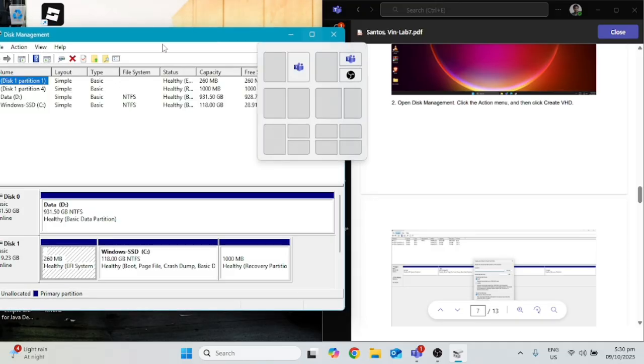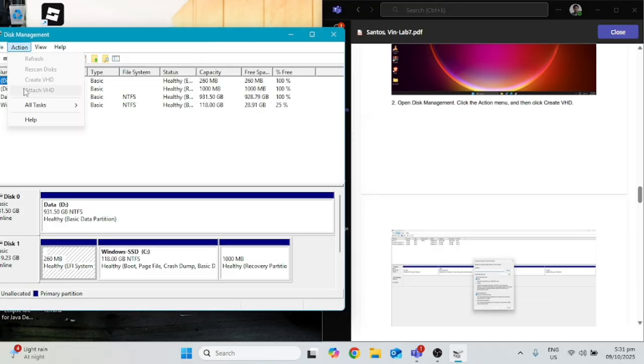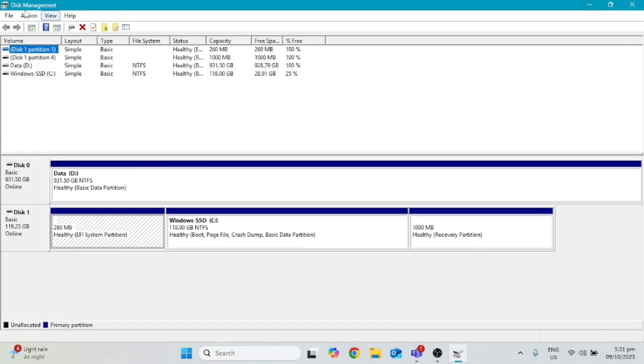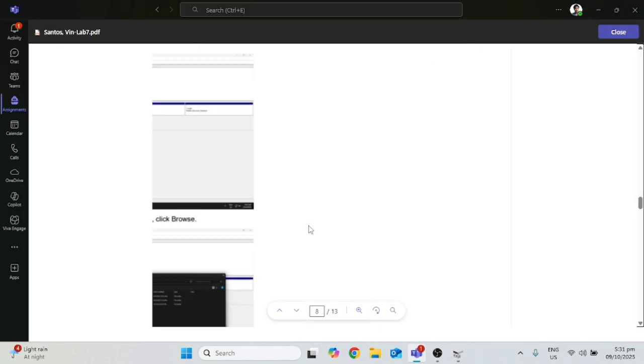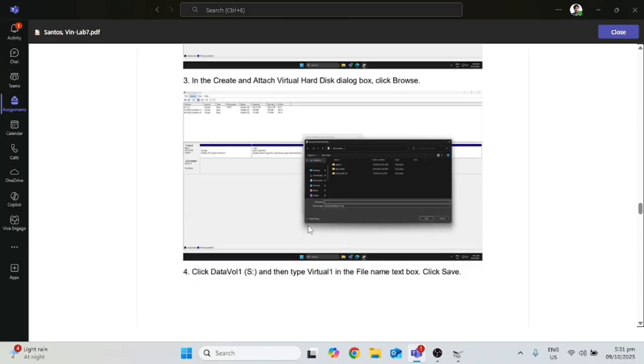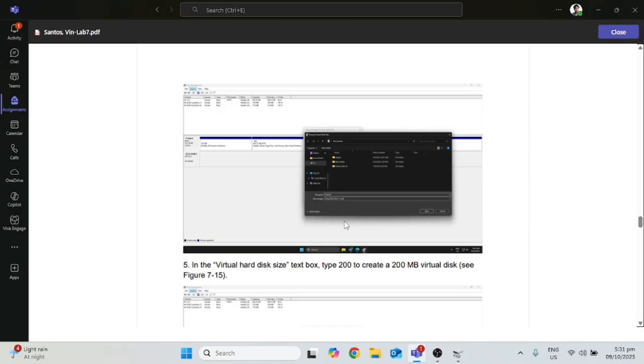Click the Action menu and then click Create VHD. In the Create and Attach Virtual Hard Disk dialog box, click Browse. Number 4, click Data Volume 1 (S:), and then type Virtual 1 in the file name text box. Click Save. Number 5, in the Virtual Hard Disk size text box, type 200 to create a 200 MB virtual disk.